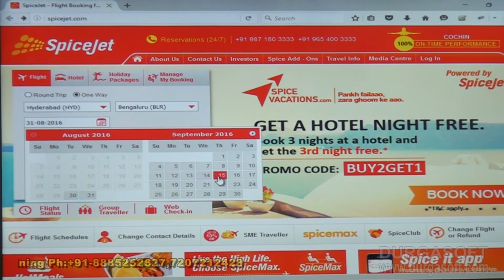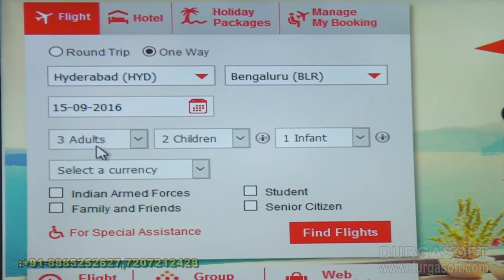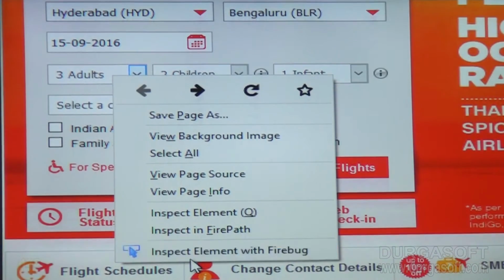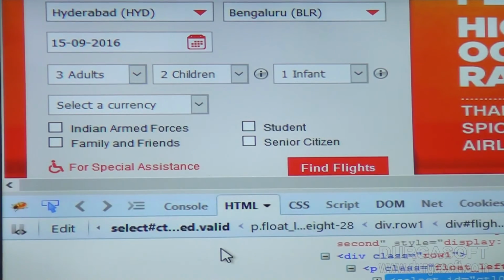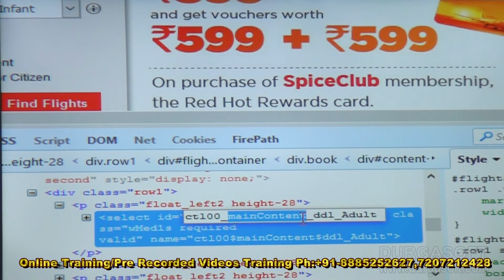Next one is drop down. Once I am taking some value, yes, here you can observe 3 drop downs are there. Adults, children, infant. In adults I want to take 3 adults, children 2 children, infant 1 infant. So to take a value, first I can find this field locator. Right click on the adults drop down, inspect element with Firebug, which locator is available there. Here directly ID is available. So you can take this ID.